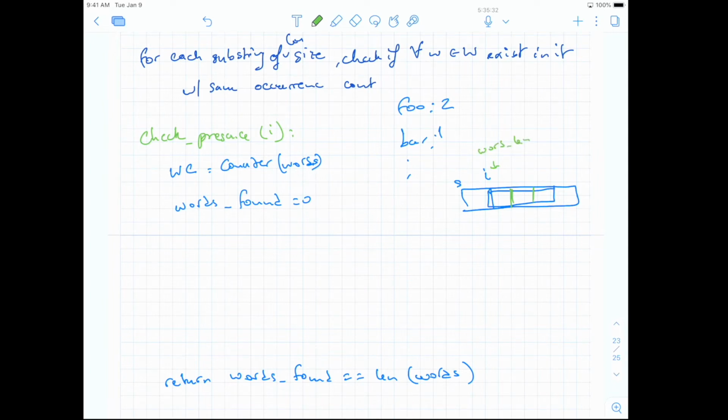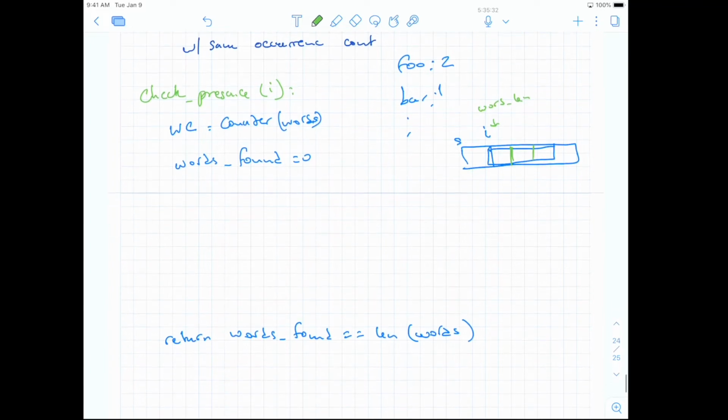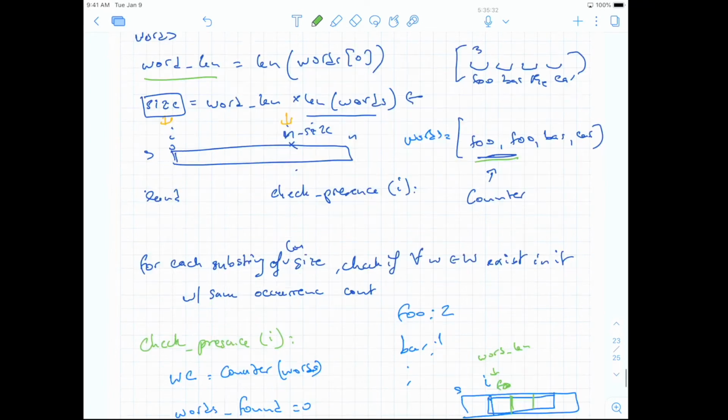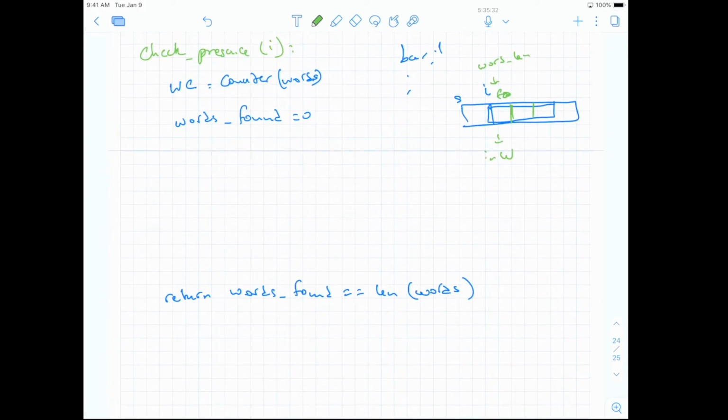This is just the length of the first word because they all have the same length. And check if this is in W, but because we may have a double foo, we need a list of words like this. Each time we find it, we will need to decrement it from the counter to determine that we exactly have that many words, right?